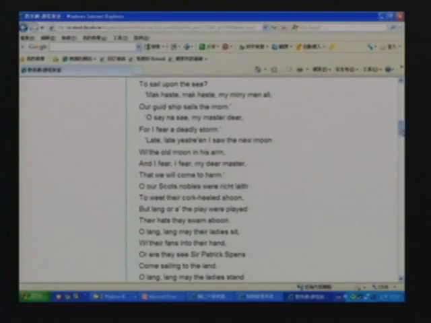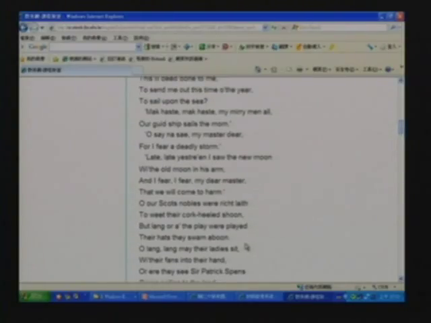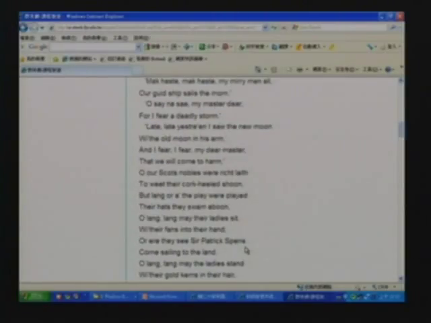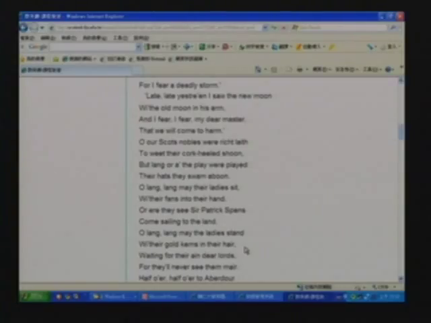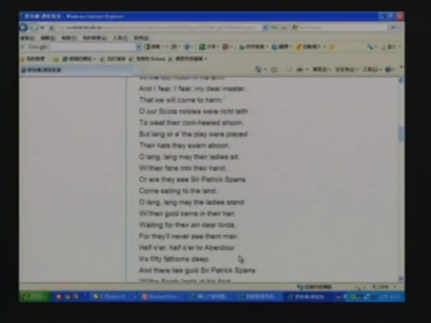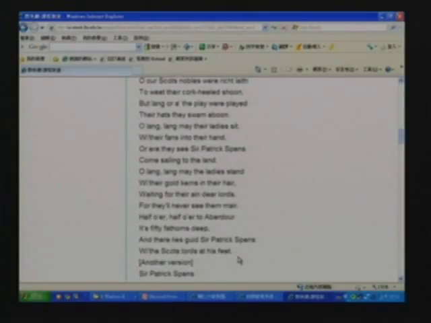Oh, long may their ladies sit, with their fans into their hands, ere they see Sir Patrick Spens come sailing to the land. Oh, long may the ladies stand, with their gold combs in their hair, waiting for their dear lords, for they'll see them never more. Half over, half over to Aberdour, it's fifty fathoms deep, and there lies good Sir Patrick Spens, with the Scots lords at his feet.